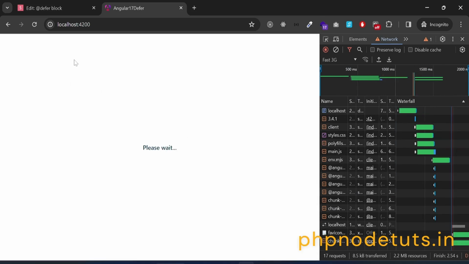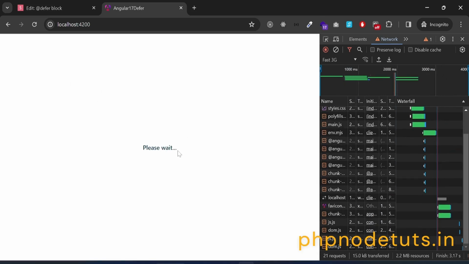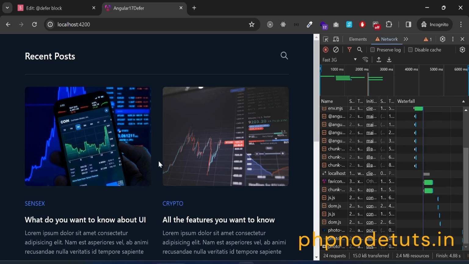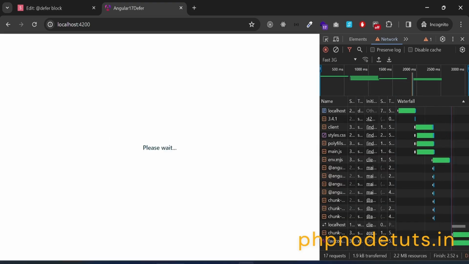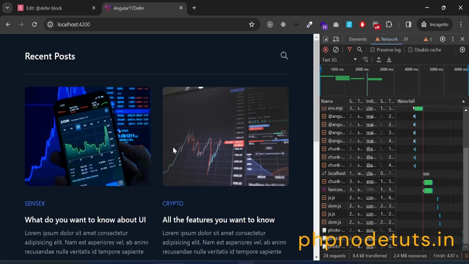Open your browser, and you will see the placeholder text "Please wait" for 3000 milliseconds before the post component loads. Reload the page once more, and you will see the placeholder text before the post component is loaded. Let's display the skeleton component instead of the placeholder text.